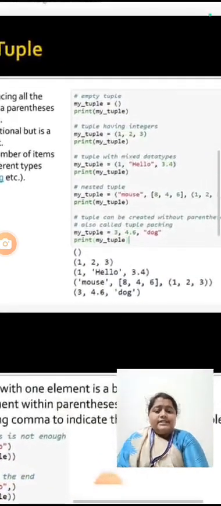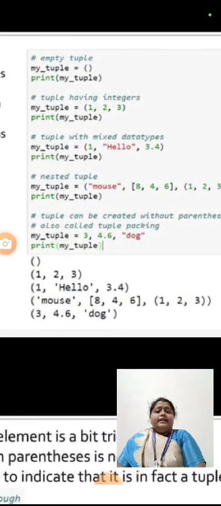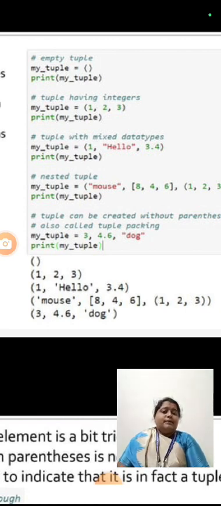Here we can see some examples of tuples. The first one is my_tuple equal to an open parenthesis and a closed parenthesis. This is an example of an empty tuple. Next, using integers: my_tuple equal to (1, 2, 3) is an example for the integer data type. Next, using mixed types. Mixed means using integer, string and floating point: my_tuple equal to (1, "string", 3.4).